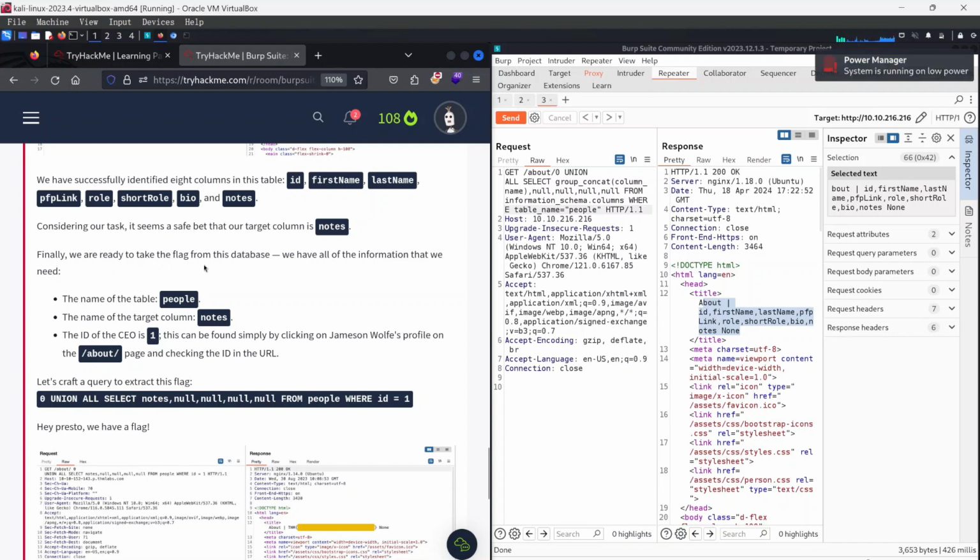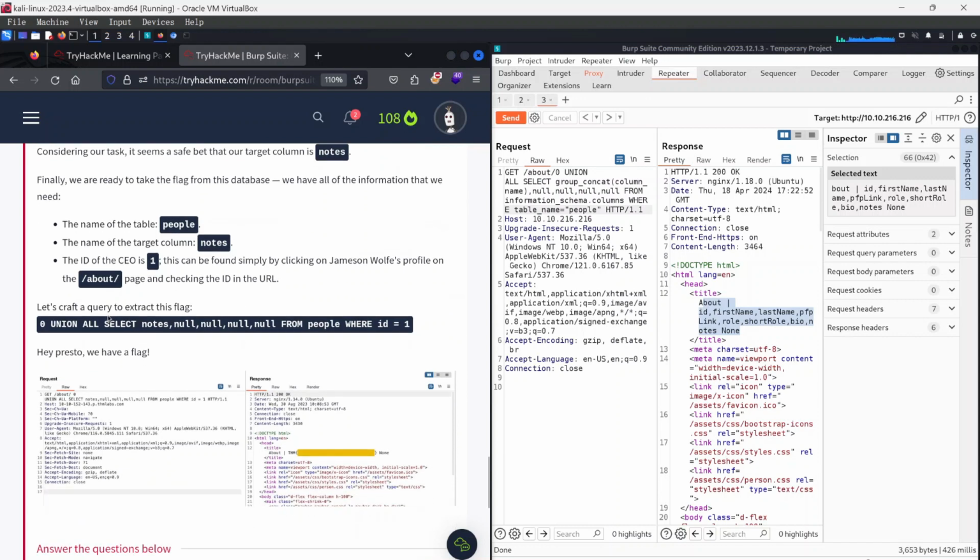Finally, we are ready to take the flag from the database. We have all the information that we need: the name of the table, people, the name of the target column, notes, and the ID of the CEO, which is 1. This can be found simply by clicking on Jameson Wolf's profile on that particular about page and checking the ID in the URL. So let's craft a query to extract the flag.